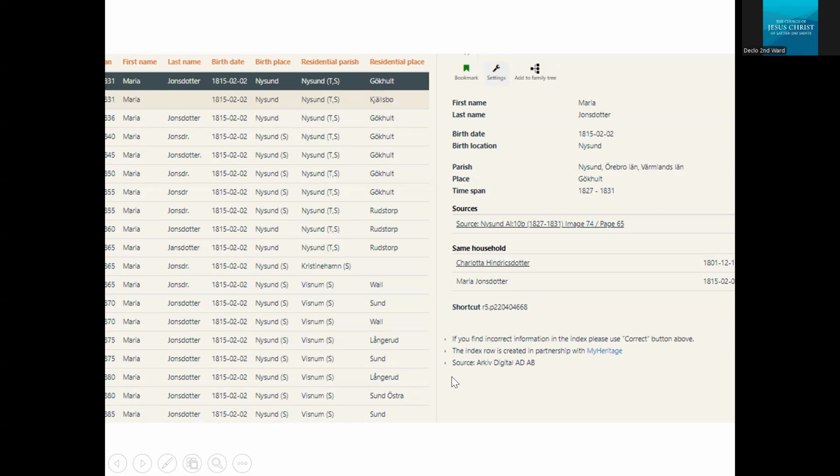Now so we're continuing to look for Maria. So we'll look at this first one now, because it's probably going to be the next in line. And when we do, we come over here, it says same household, Charlotte Hendrick's daughter. Well, and Maria John's daughter, does that sound like they ought to be in the same household? Yeah, you look at that, say, what's going on? So let's look at the source and see what's going on.